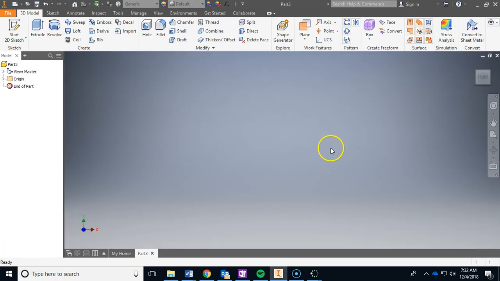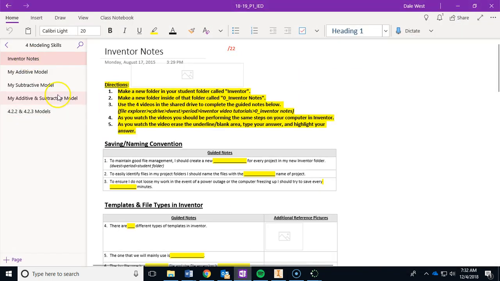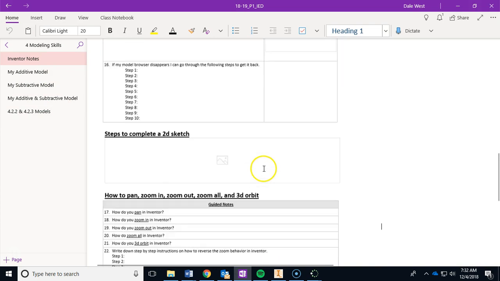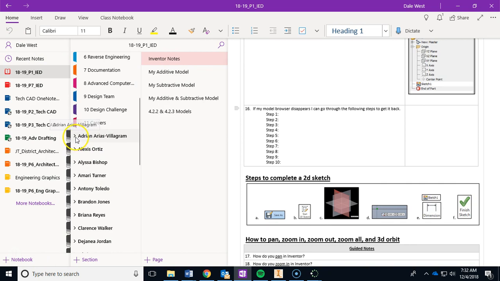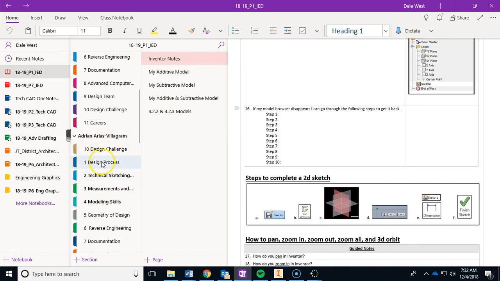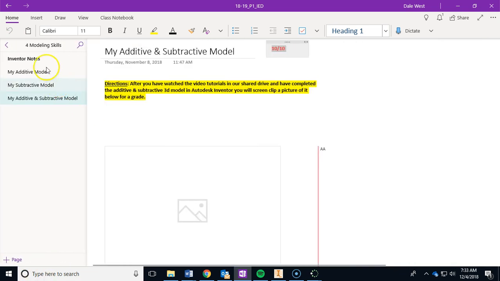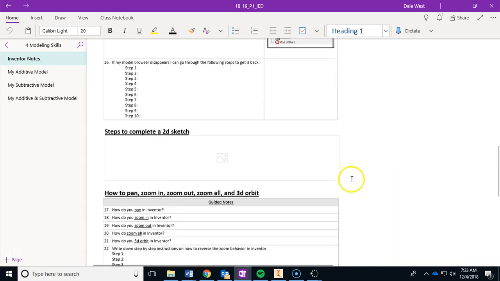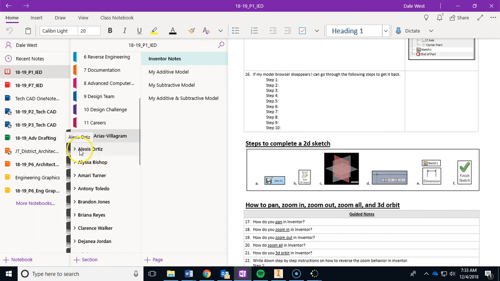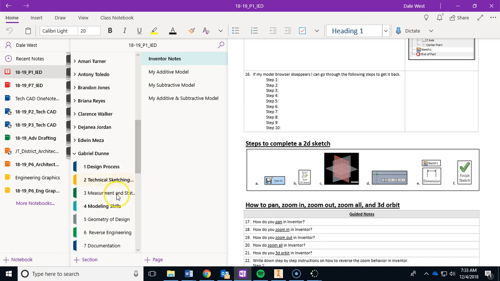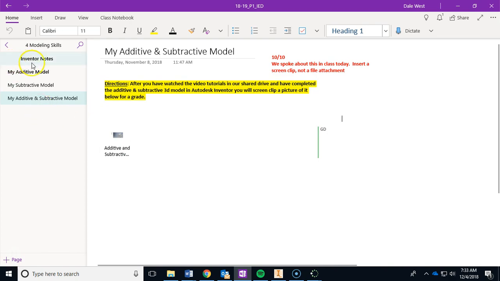Alright, so if you remember, the first thing that we always do when starting a new part file, oh, and I lost my notes. Let's find someone else who did this already. Adrian, did you do your notes? Let's find out really quick. No. Alex, who did their notes? George, or Gabriel, you said you did yours.